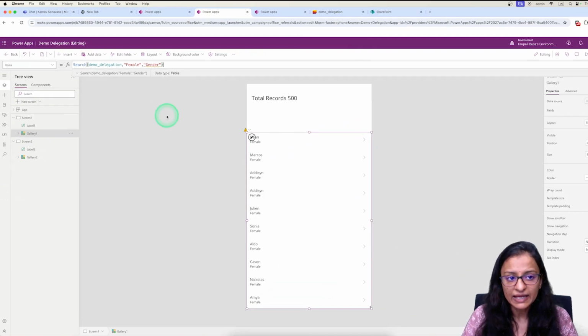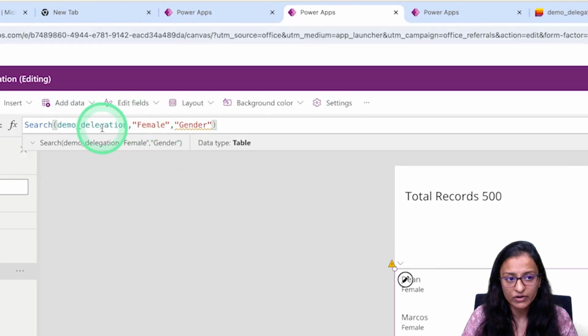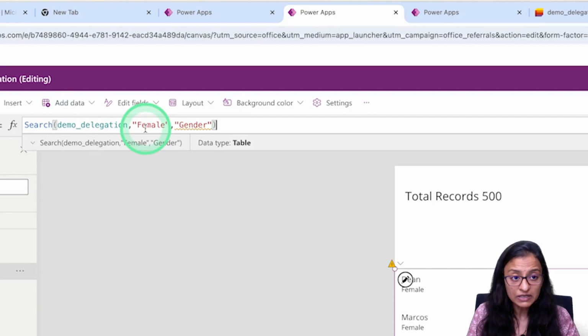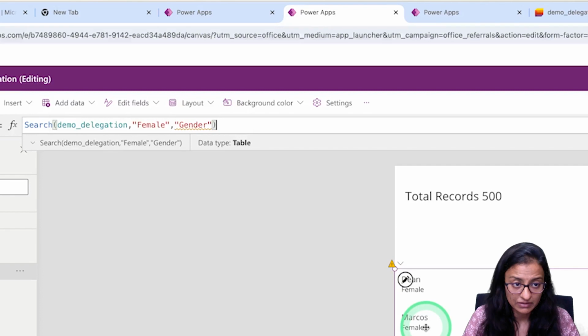The meaning is that when you are searching a record from the SharePoint list which is equal to female, that means the gender equal to female, there may be a possibility out of a large data set that some records are there which is more than 100, which is more than 500, but you will not get a correct idea. Why? Because the search function with the SharePoint list is not delegable.